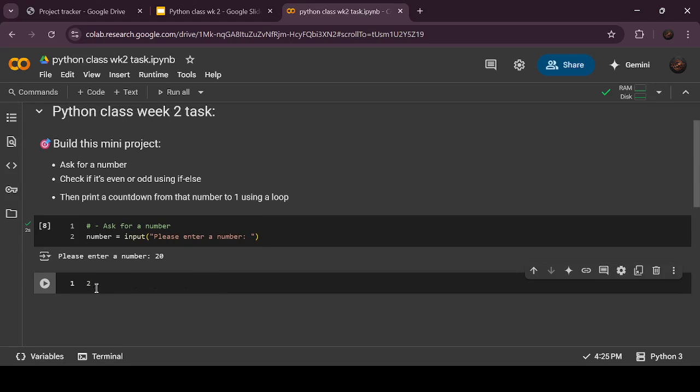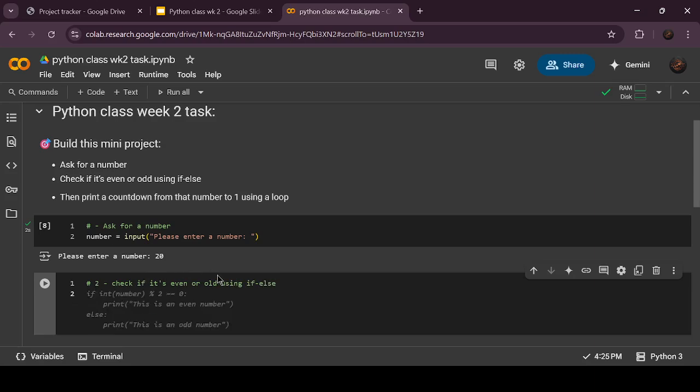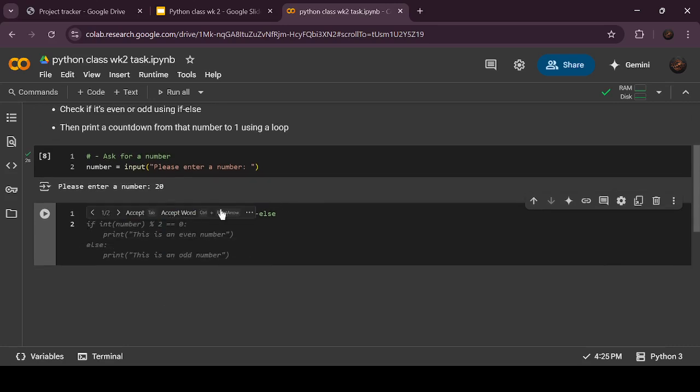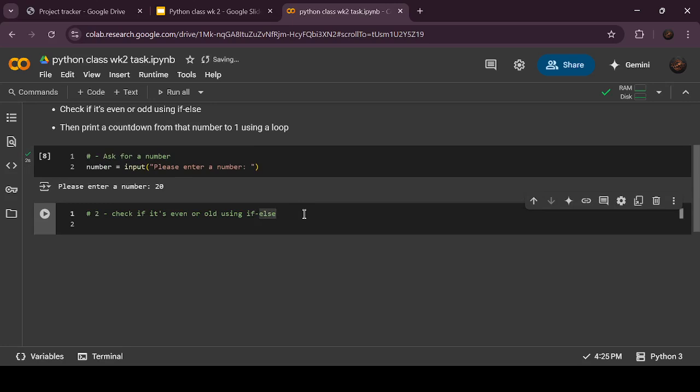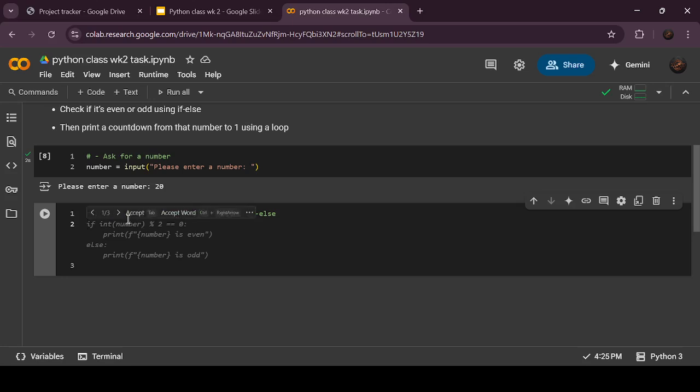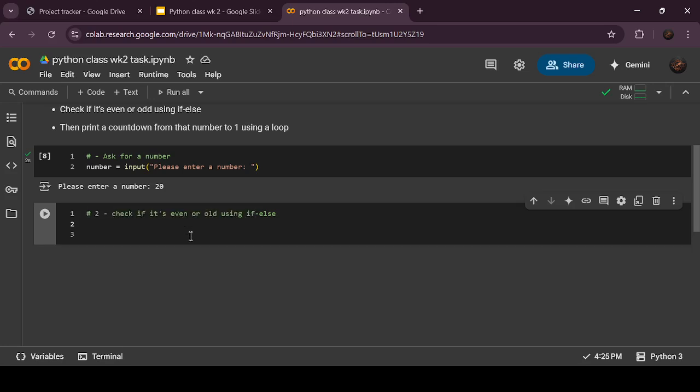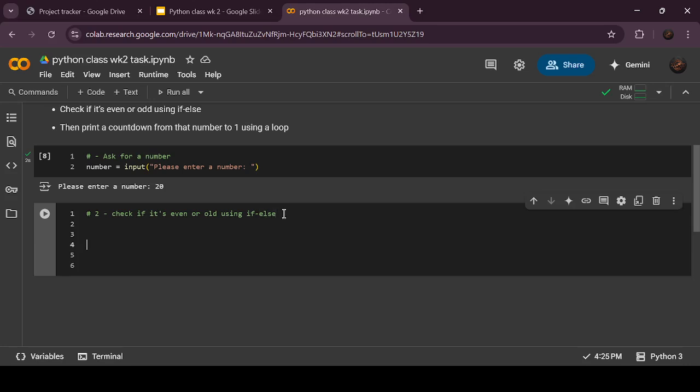Let's move to step two. Step two now is to check if it is even or odd, using if else statements. First, we need to decide how we know if a number is even or odd. From our knowledge of mathematics, if you divide any number by two and it does not have any remainder, that makes the number even. And if you divide by two and you have a remainder, that means it's odd. So that will be our condition.